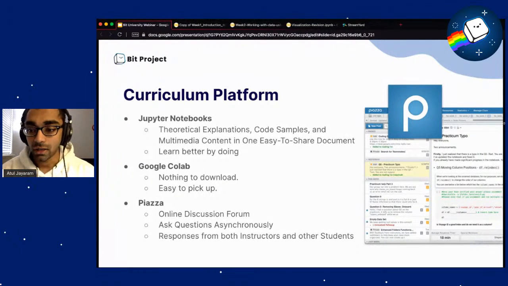And finally, our other main tool in curriculum is Piazza, which, for those of you who don't know, is an online discussion forum that allows students to post questions and get answers not only from the instructors, but also from other students. And this is a really great way because it allows us to build a huge data bank of questions and knowledge, but also it allows students to ask questions asynchronously. In other words, they don't have to wait until the next lecture or until office hours to ask questions. They can ask questions on Piazza as soon as they come up and then receive an answer in minutes sometimes, which is really cool.